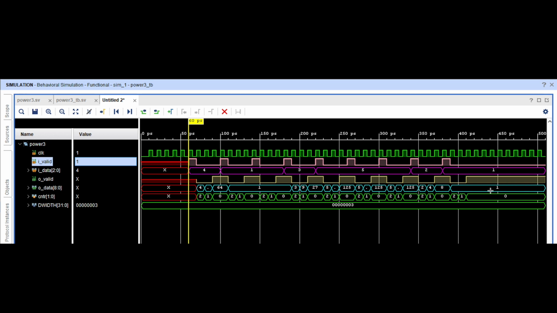In the next video, I will be showing you how we can make some changes to this to speed the design up. Because right now, our input data is 3 bits, and we are processing 3 bits in 3 clock cycles, which is not really efficient. In the next video, I will show you how we can improve that.